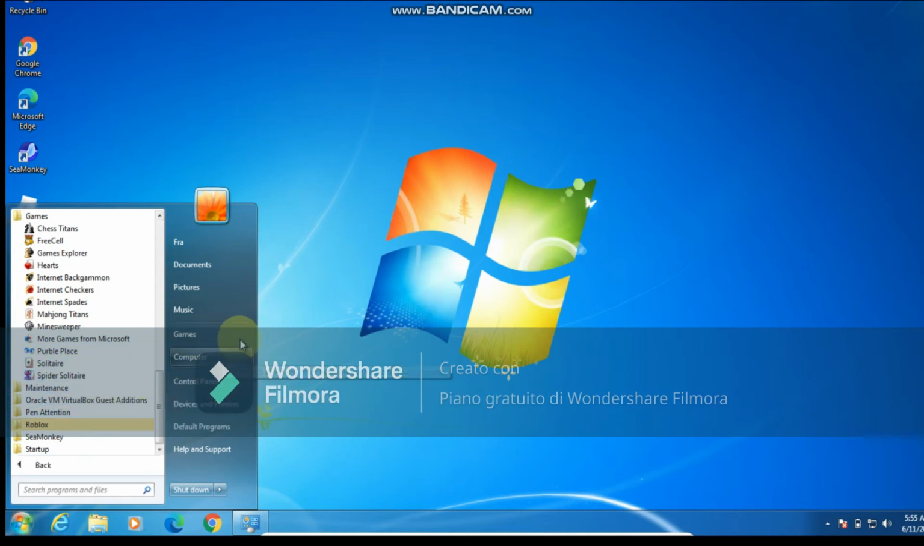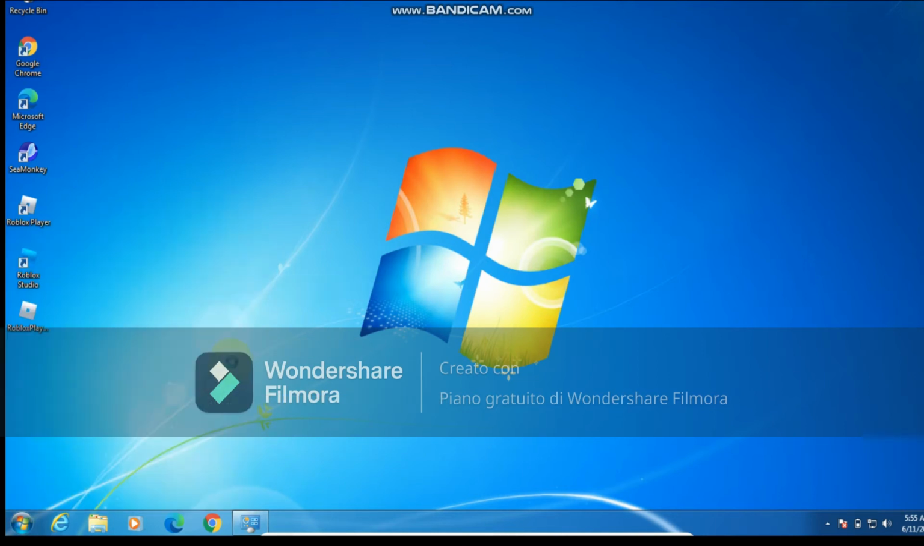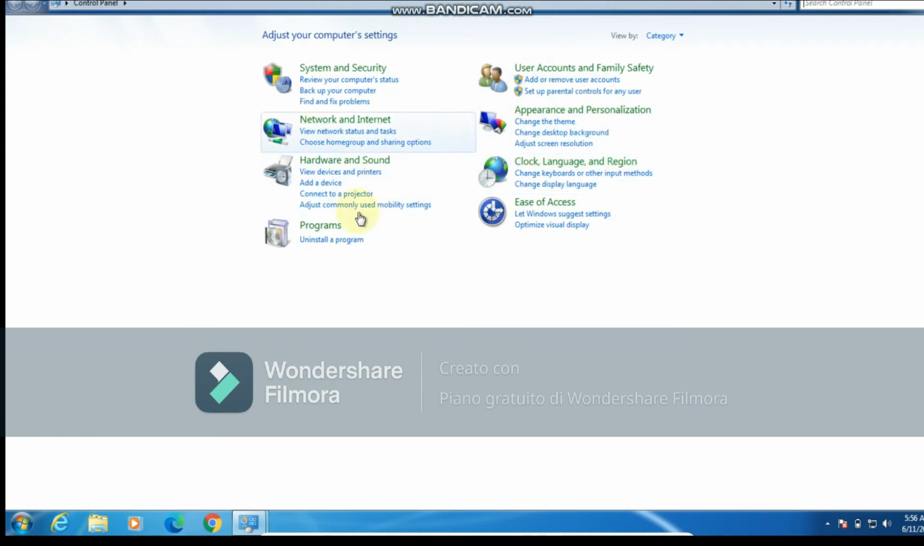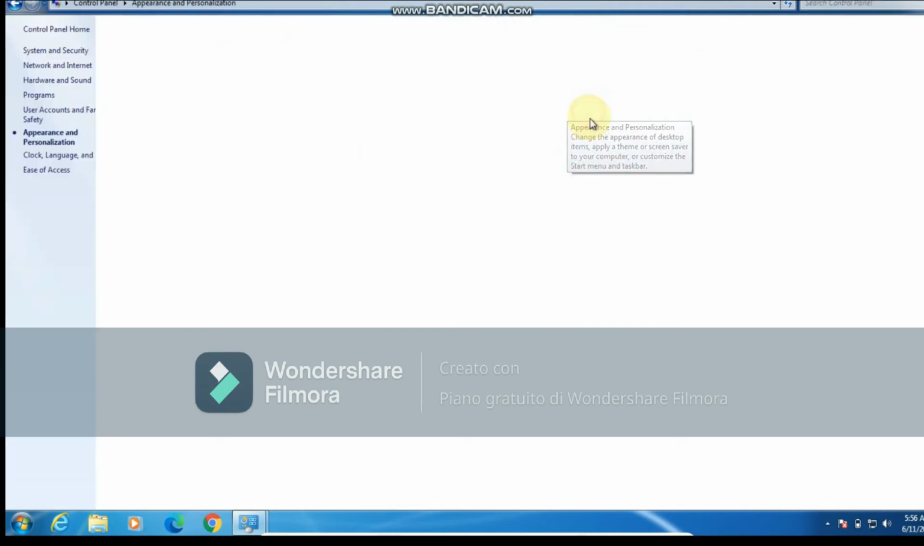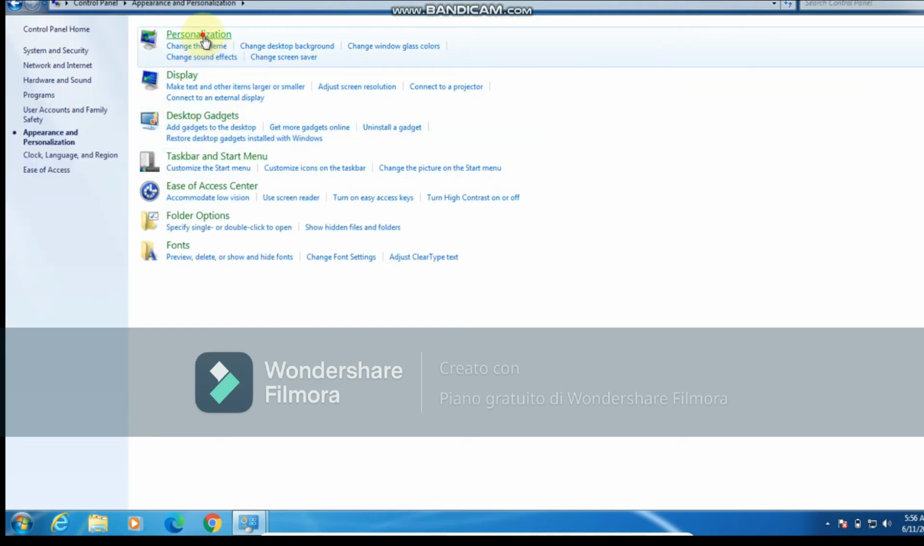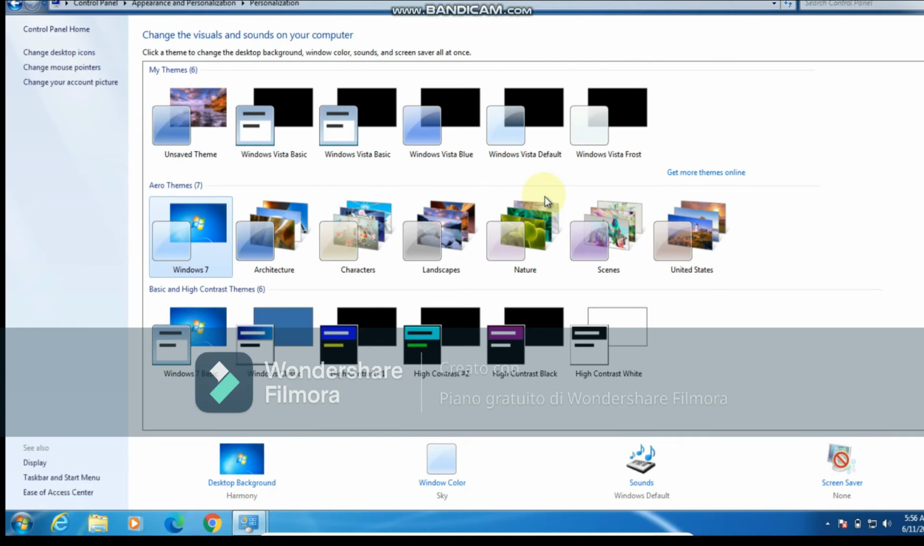The Control Panel has been redesigned slightly, as now the window is much bigger and the icons are smaller than what we saw in XP. Now we have the same settings, Appearance and Personalization. And as you have seen before, Windows 7 has a much better personalization tool. Now you have various themes.